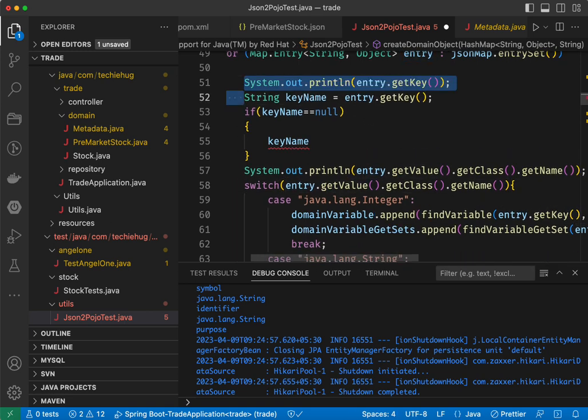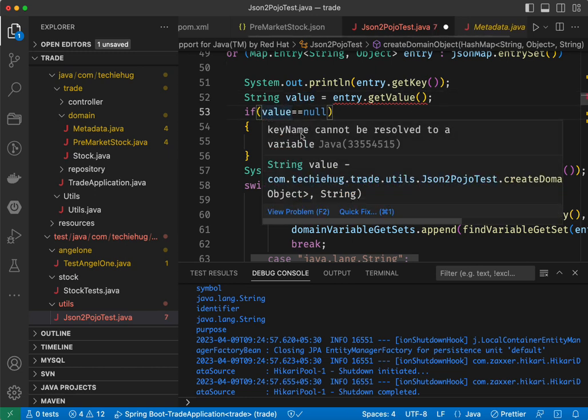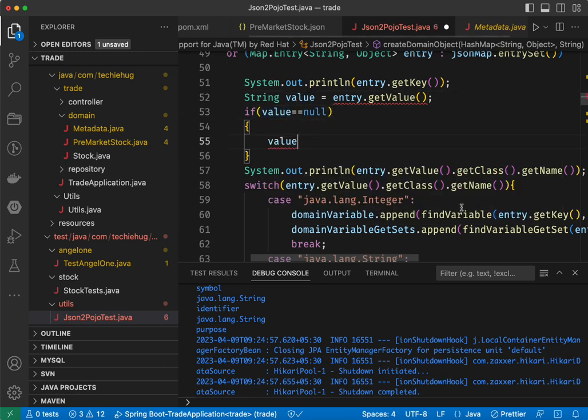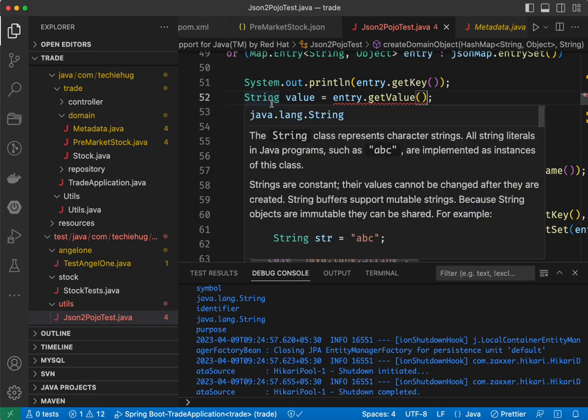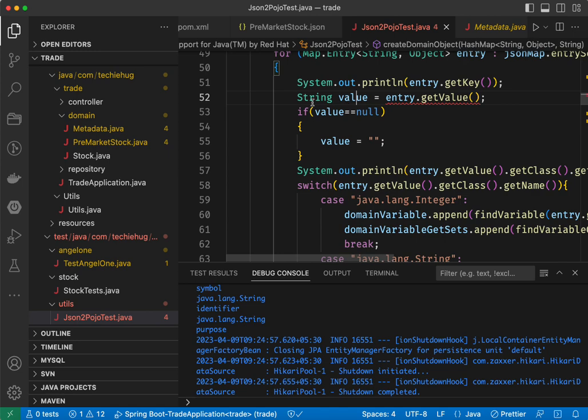Let's remove this. Okay, let's keep that. Let's say value, get the value. If the value equals null, then put it like this and make it an empty string, so that it will pass as a string. I mean, it's not a null case. Why is this throwing an error?